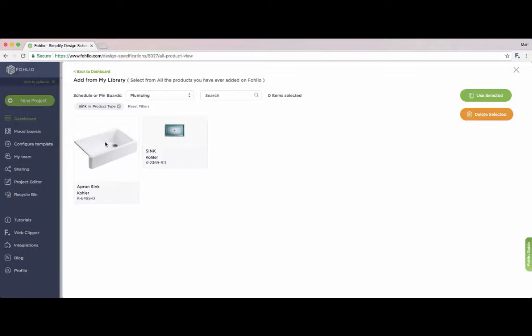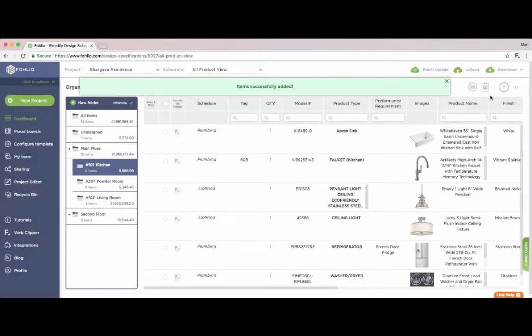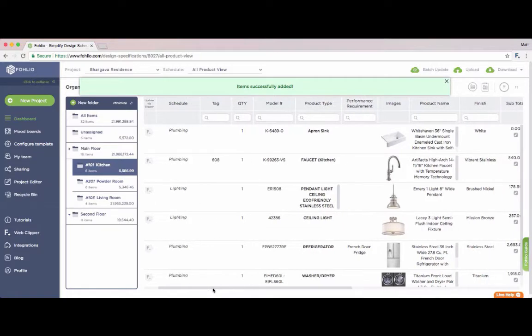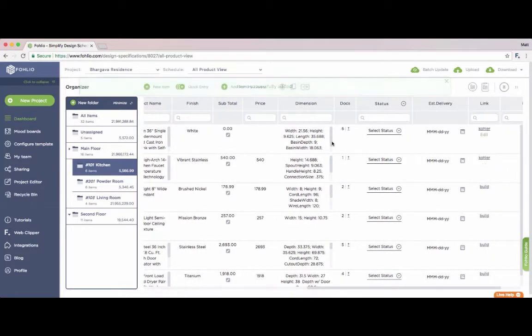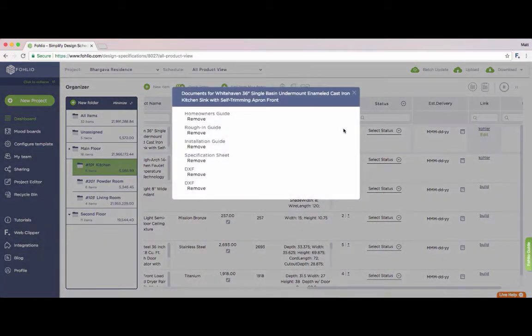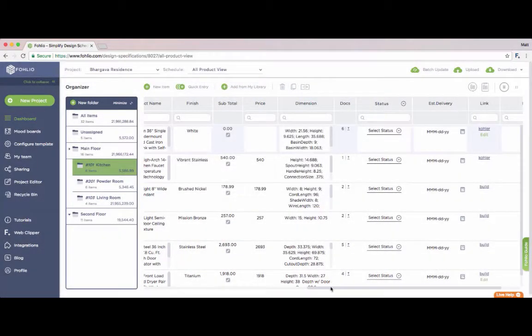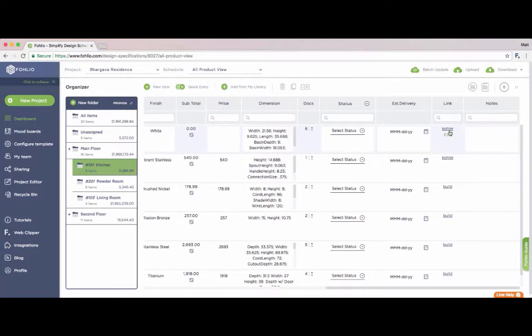For now, I'll select this apron sink. I'll click Use Selected. And Fohlio will bring that item into my project with all of the detail that I had in my library. That includes my documents and the original link, so I can check if the item is still being sold.